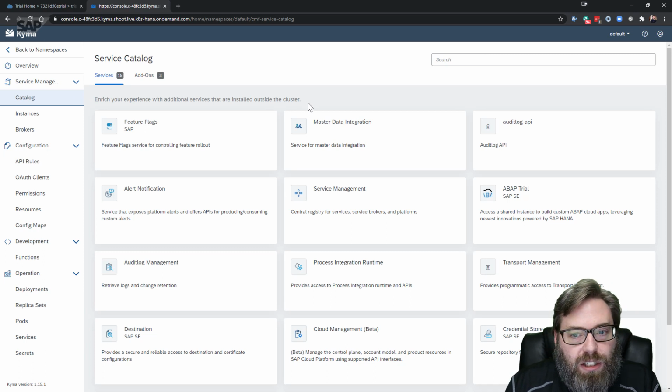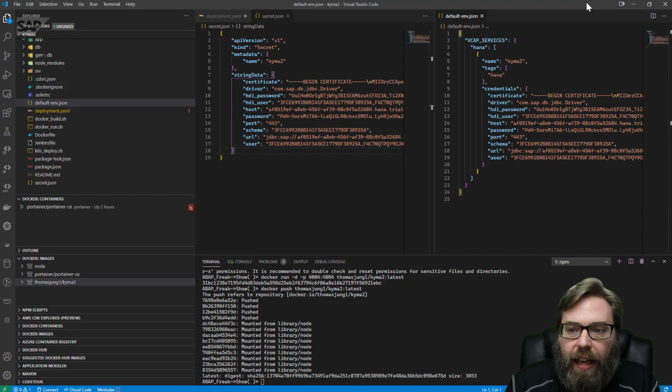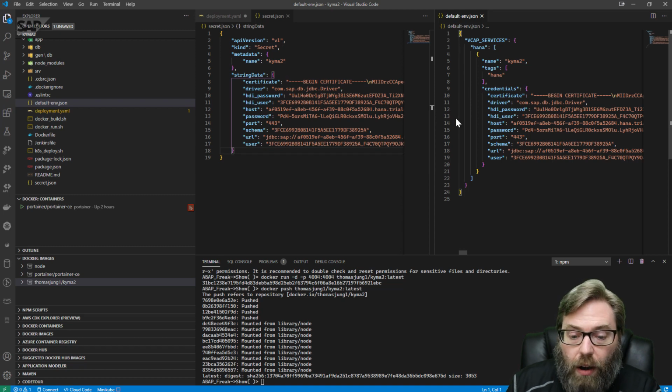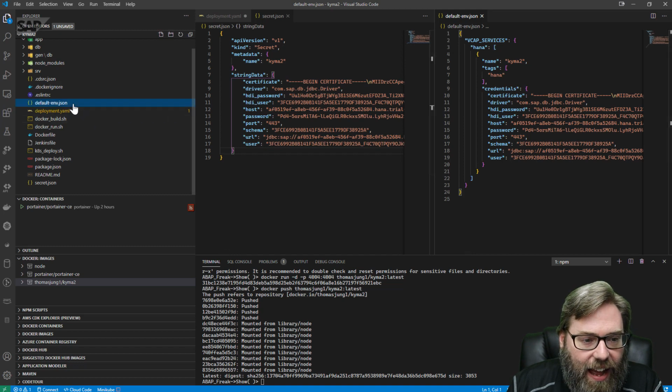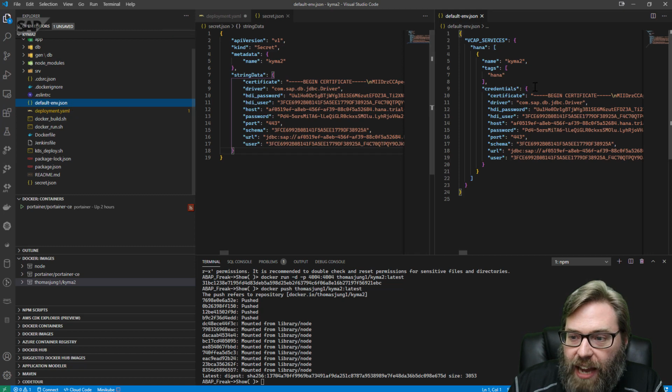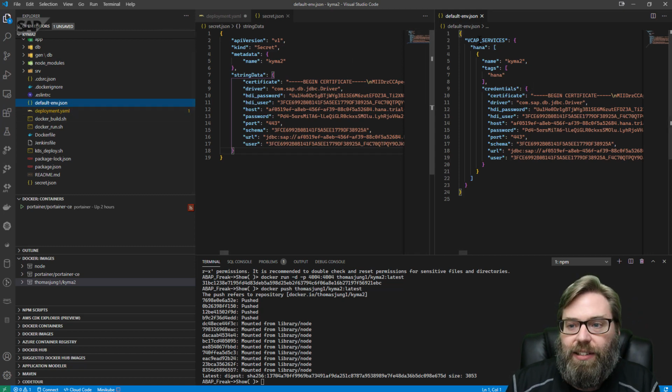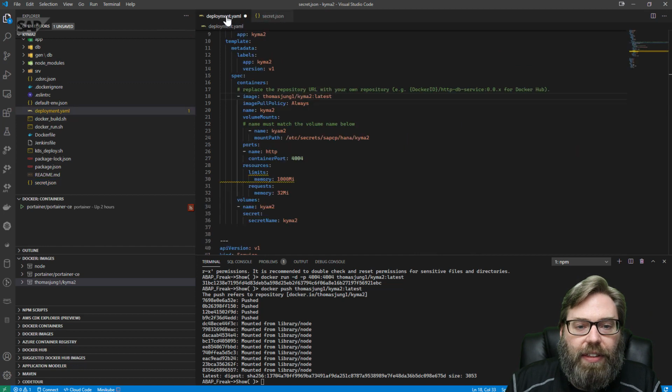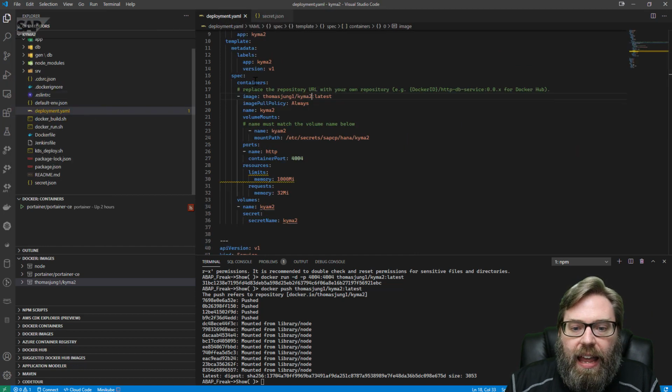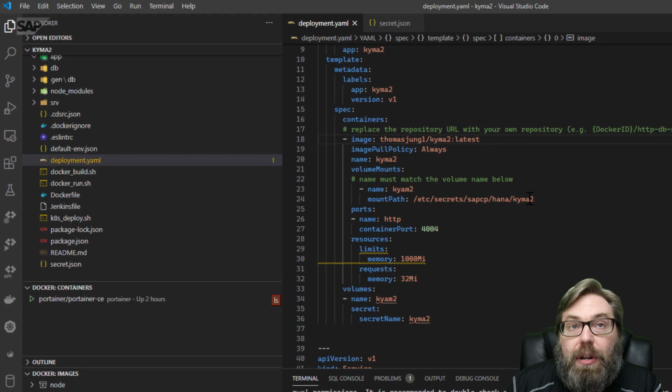But that's okay. That doesn't stop us from being able to deploy or use this functionality. It just means we have to create the secret manually. As I said, we can do this very simply, either by going to the Cloud Platform cockpit and looking up the service instance details, or, as I said, the CDS deploy already did that for us and wrote it into the default-env.json for our local testing, and all we had to do is cut and paste it into the secret file.